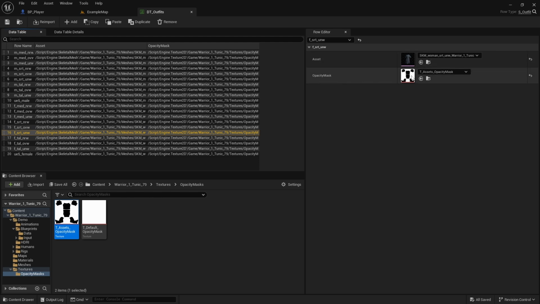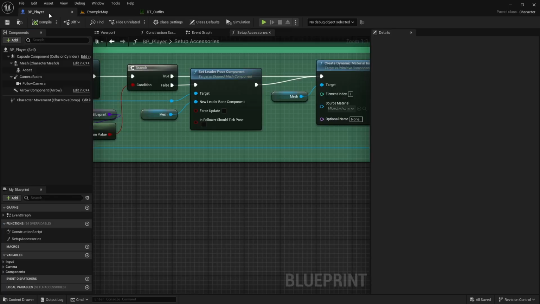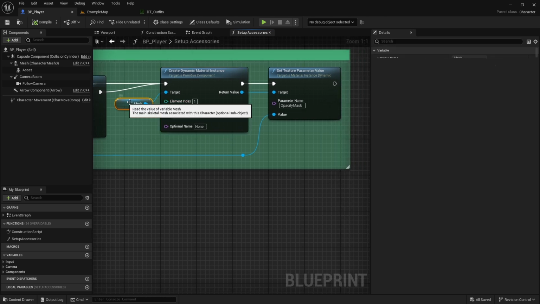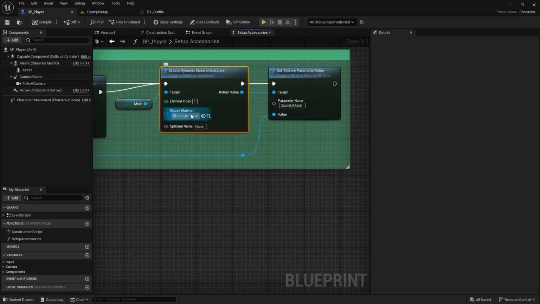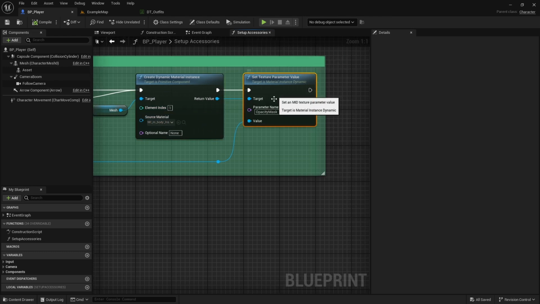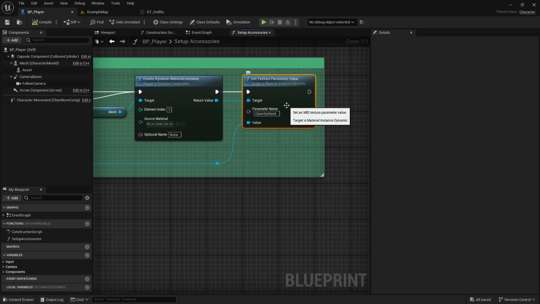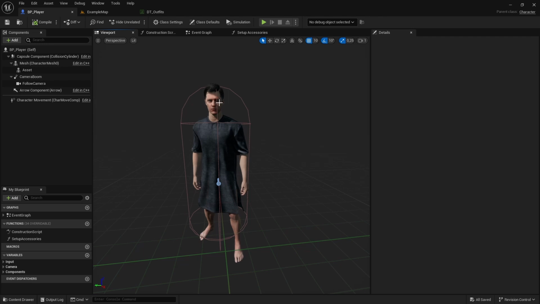And then after creating a dynamic material instance, we have to ensure that the correct source material and element are correctly set, as these are very dependent on the character's gender. So this done, we can apply the opacity mask from our table as a texture parameter.